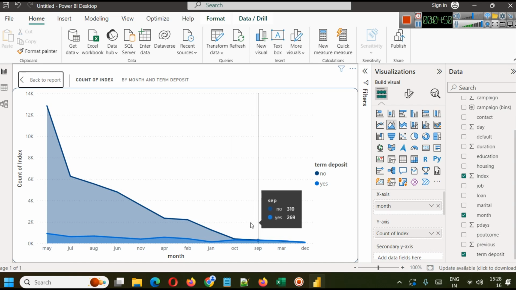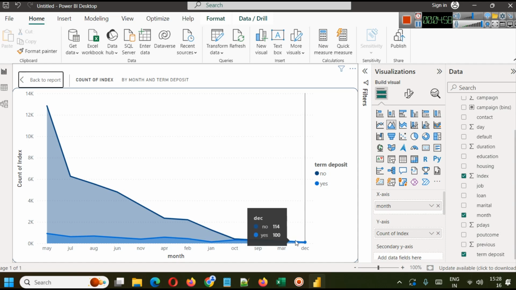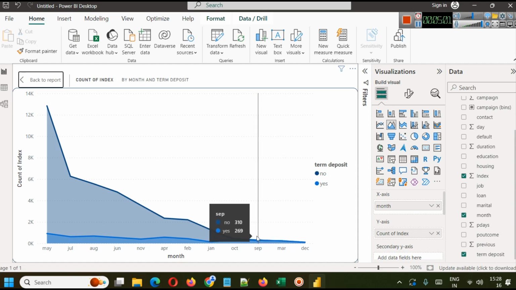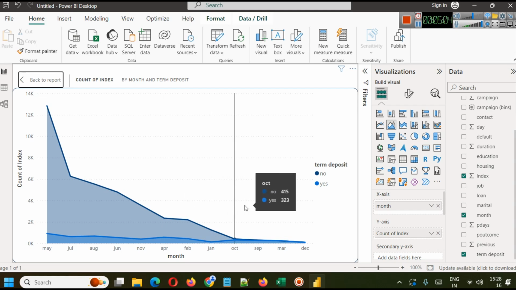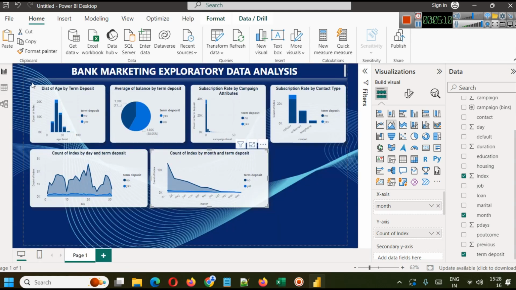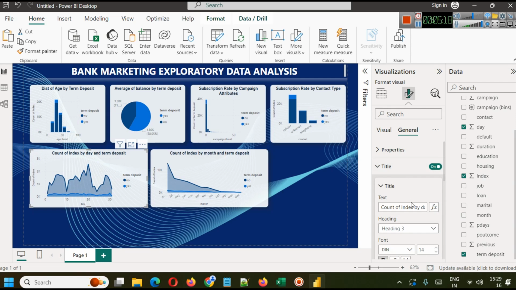In the last months, you can see obviously here the number of no's is more, but in case of October or September or March, these ratios are very close to each other, right? So that's why we can say these are more. If we are considering this output, then month is a very important factor to consider, and so is count of index by day. Instead of count of index by day, we will simply call it term deposit by day, or whatever particular name you want to give it, and this is by month.